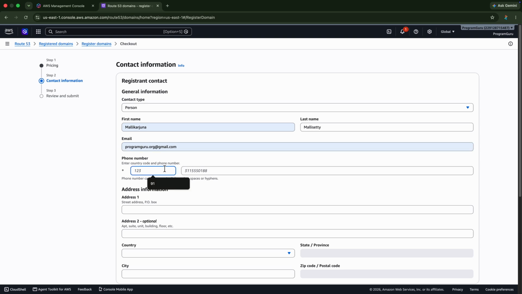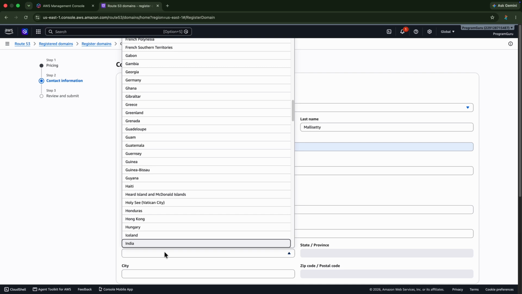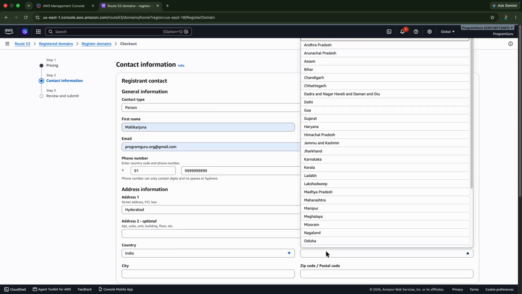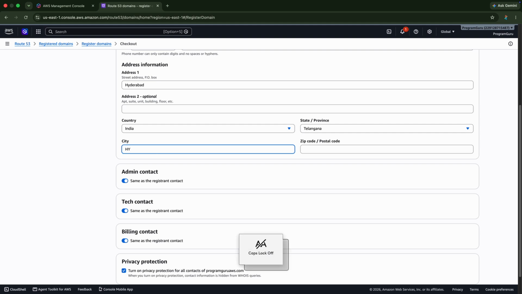If you are registering the domain for an organization, enter the organization information where required. Next, enter your email address and phone number. Make sure the email address is correct and that you can access it. AWS or the domain registrar may send important domain registration messages or verification requests to this email address. Now enter your address information. The address, country, state or province, city, zip or postal code as required.